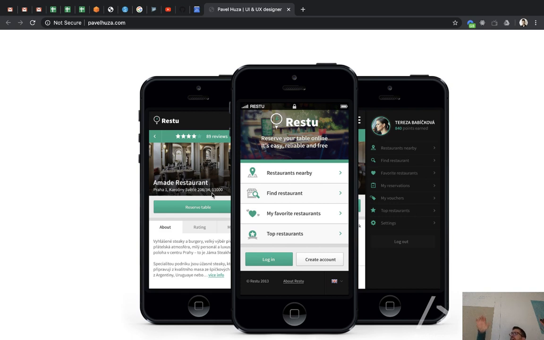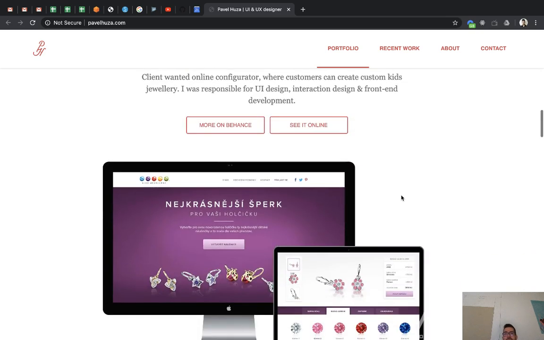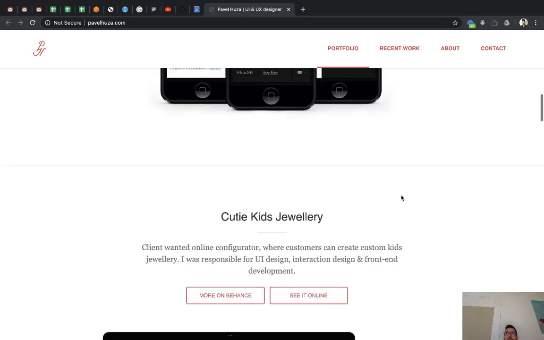So they get like a frame, like a mobile phone, and then they put their website on top of it. And I don't like it because, for instance, that phone is like 10 years old, right? Like, oh, so you didn't update your portfolio in the last 10 years. This is like an iPhone 3 or something like that, right?